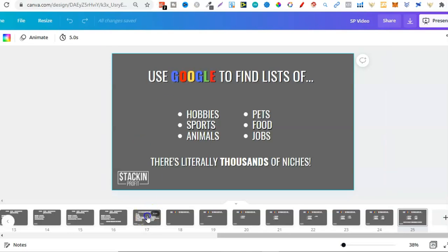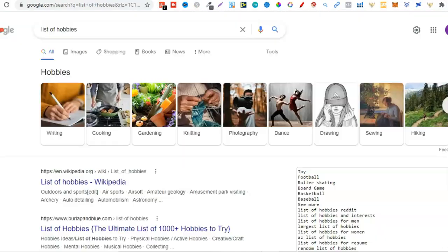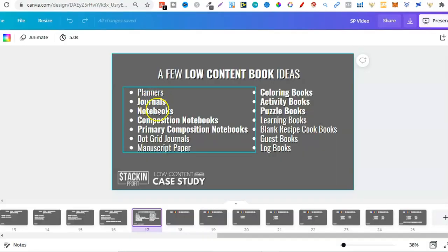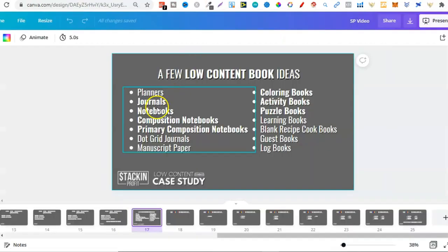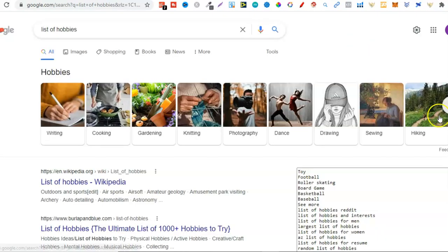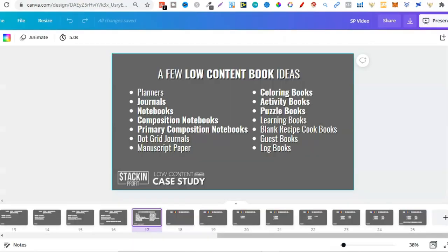So let's go back over to here. You can combine all of these hobbies with one of these book types just here. So you could do, let's go over to the hobbies again, sewing. So we could go here, a sewing notebook for women. If we go back, we could do hiking. So if we go back to here, a hiking journal for men. There's lots of different ways that you can go about this, but it all comes down to those 3 points. Your niche, your book type, and who's the book for.